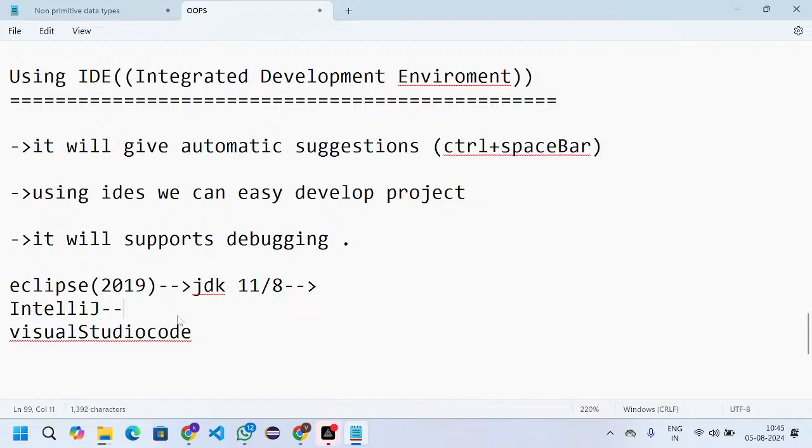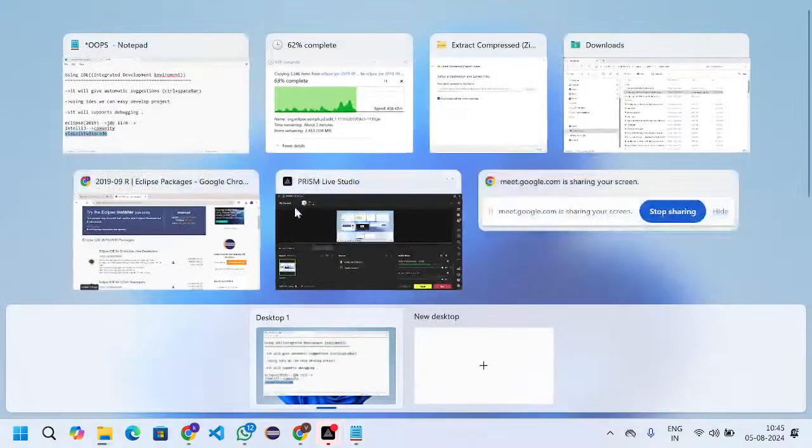In case of IntelliJ, we will use the Community version. There we have the Ultimate version and the Community version. If you go with the Ultimate version, it will ask for the premium; we need to take a subscription. Instead of going for the subscription, we have the Community version, which is completely free. We have to download it and then we can use it. And for Visual Studio, you can download any latest version, no issue at all. So these are the things we need to be aware of.